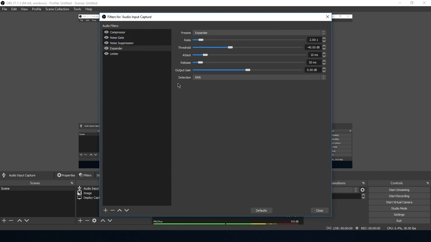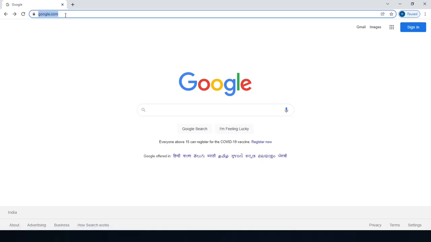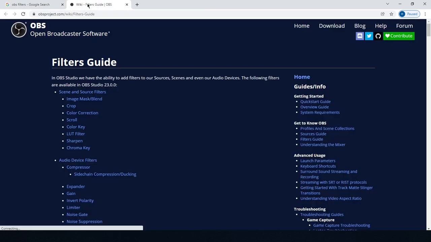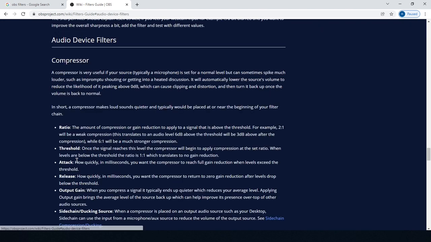Let us see about these filters. Let's search for OBS filters. Then you can open this wiki link. Here you can see audio device filters. Click on this, and here we can get the details about the different filters. Compressor filter: in short, a compressor makes loud sounds quieter and typically would be placed at or near the beginning of your filter chain. You can read more about this filter on this page itself.